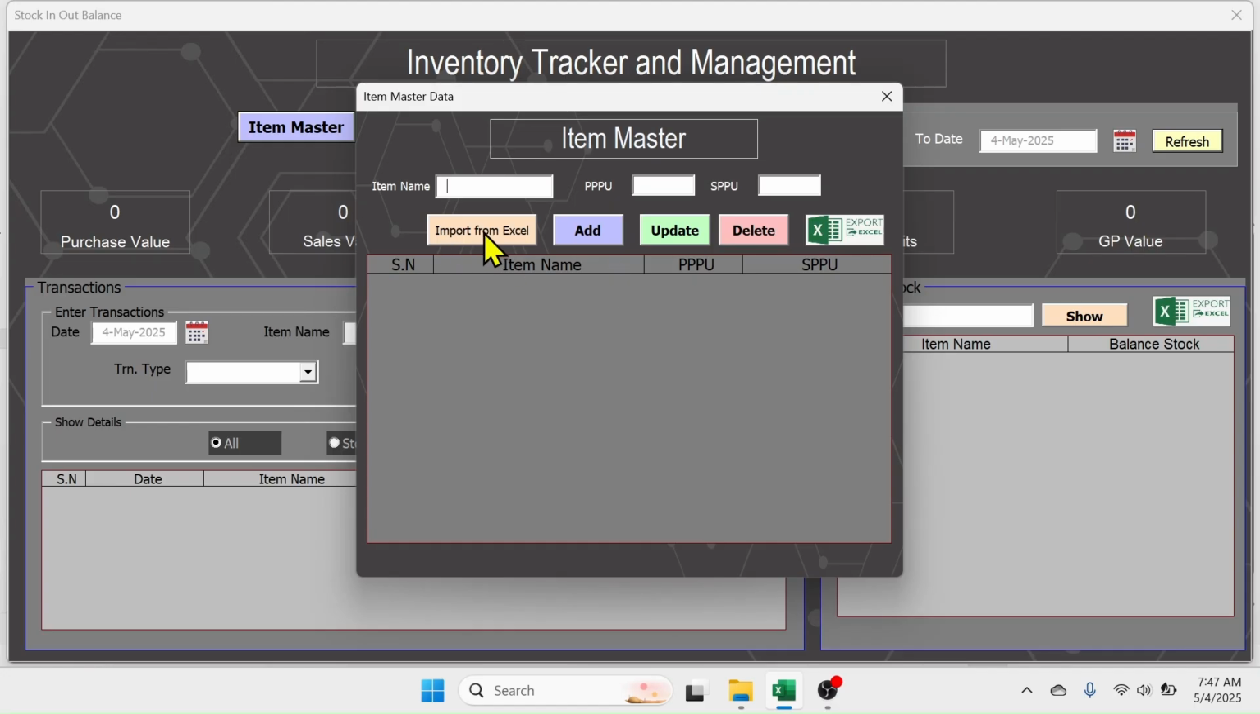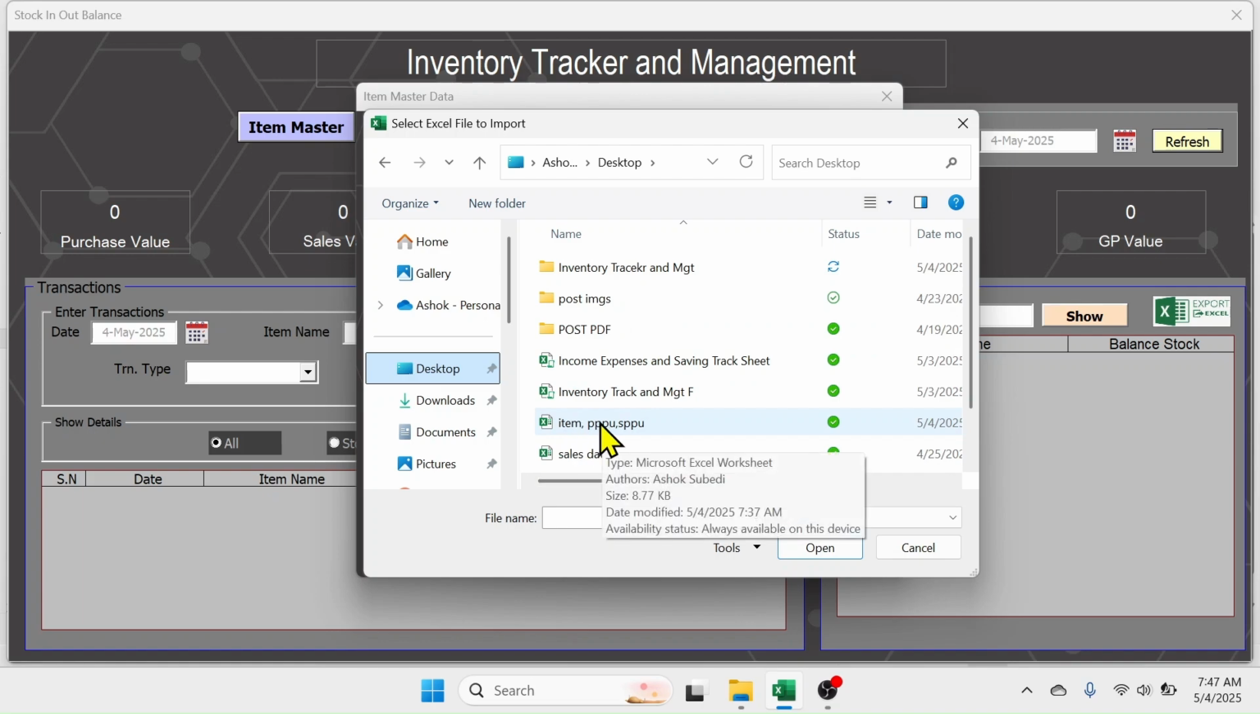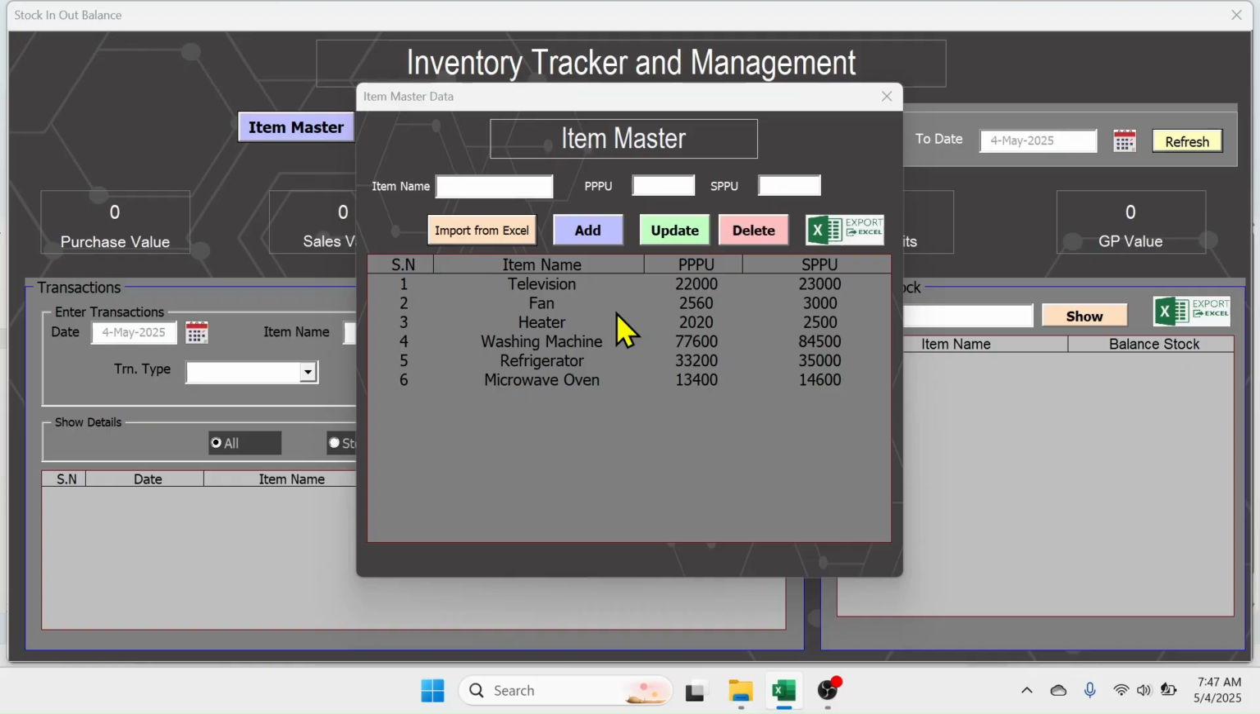Click on this Import from Excel button. Select the workbook by double-clicking. Item Master successfully updated from external Excel file. If you don't have a workbook that has Item Master data, you can manually add it here.